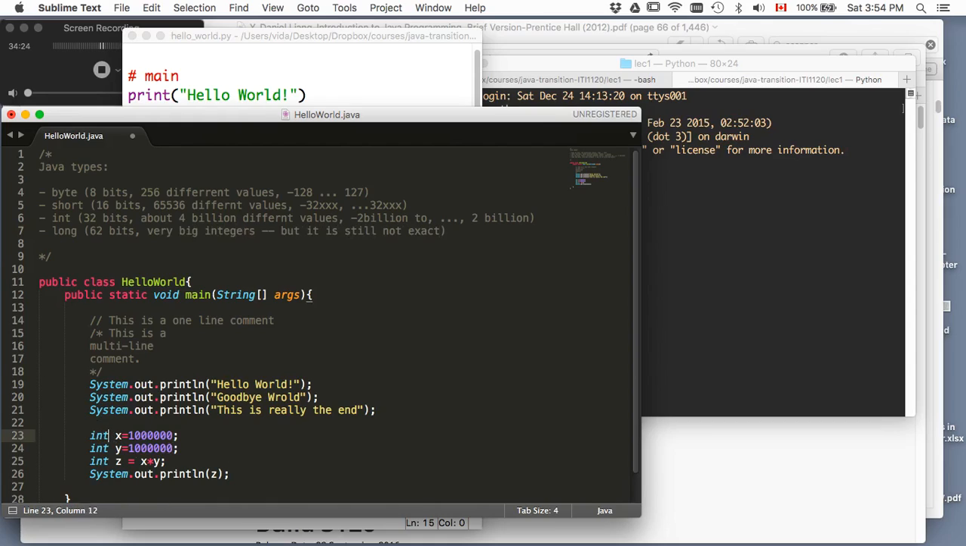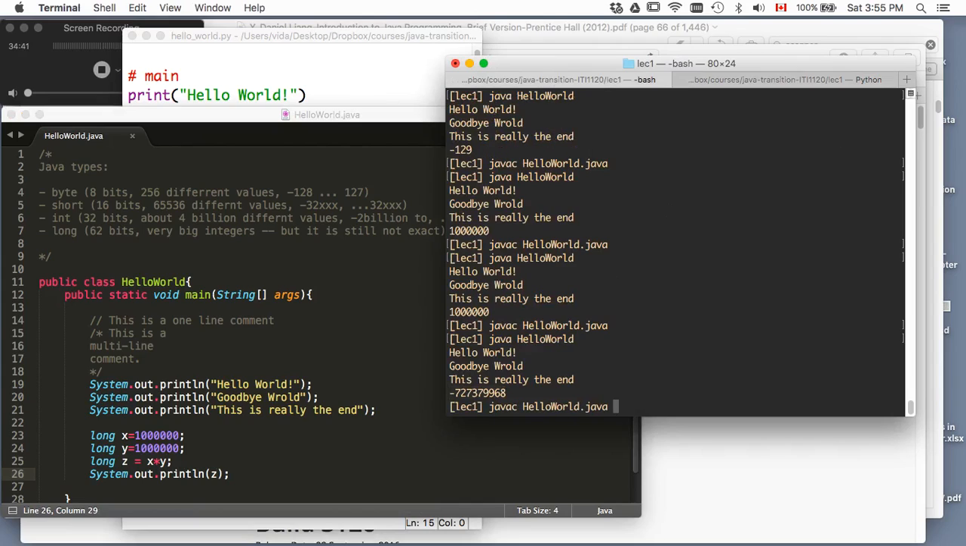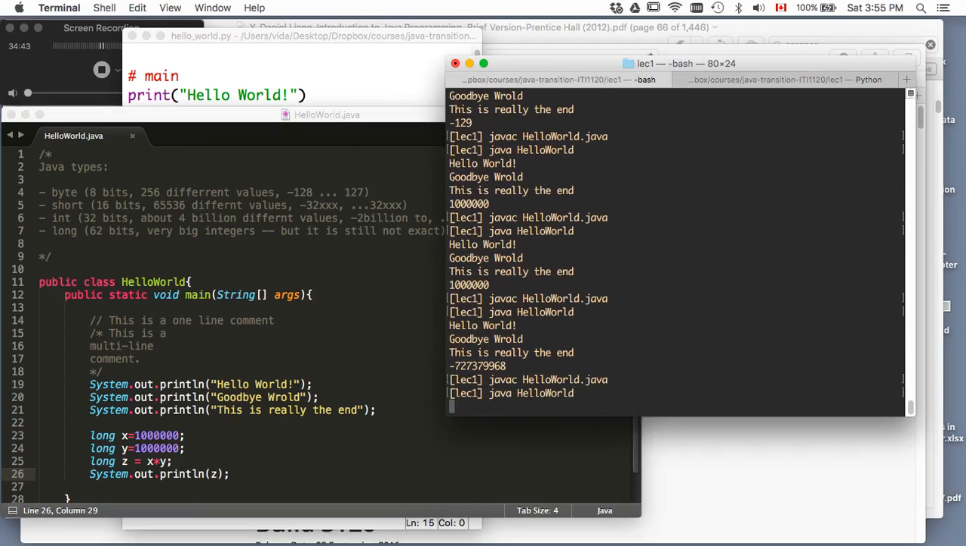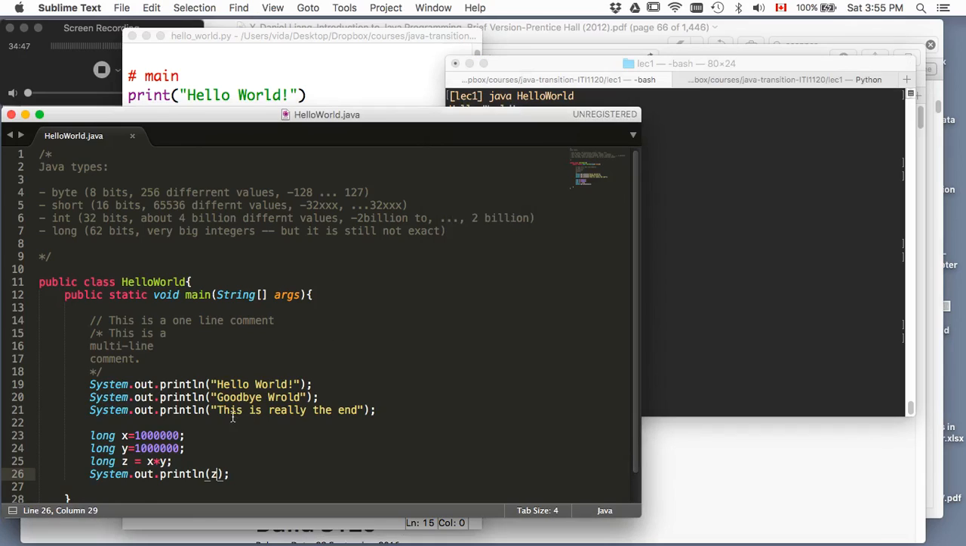Okay, so here we wouldn't have a problem if we put a long instead of an int. Well, we didn't have to change all of these. We could have only changed z, and then when we print z, we wouldn't have this strange result anymore. Let's compile it again and run it, and we get here the correct value, 1 followed by 12 zeros.